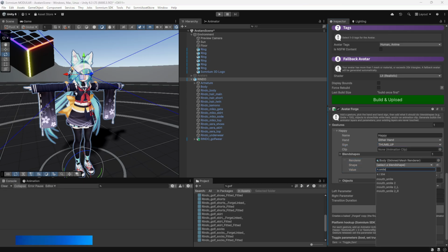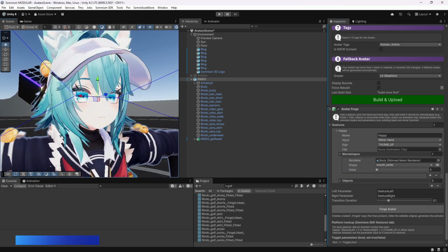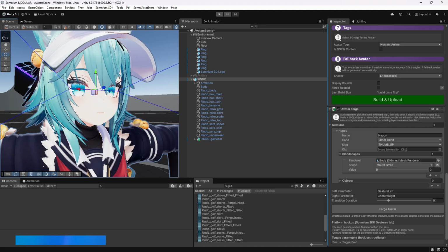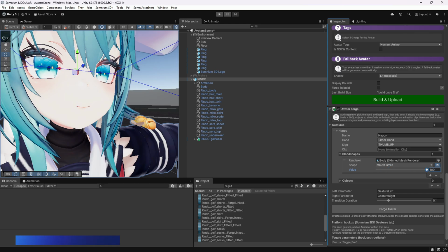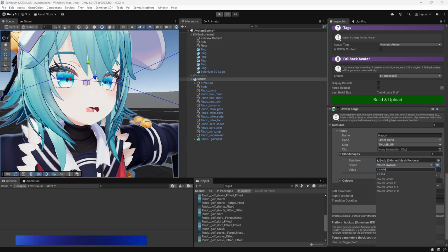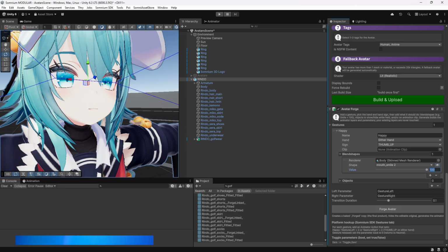So smile, okay, mouth, we can zoom into the face, and if we press this little eye icon here, we can actually see what that blend shape does. Now what I like to do is leave it at 100 and then just go through the different ones. See, that's a bit bigger. You're a happy one. So let's just do smile 2. It's quite nice.